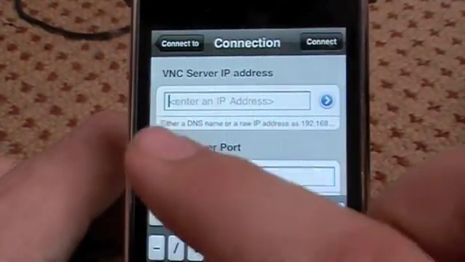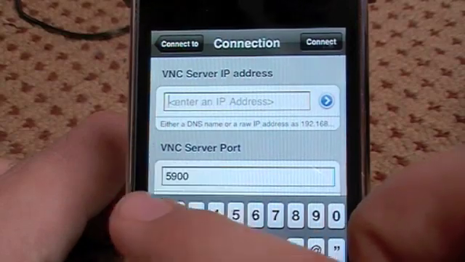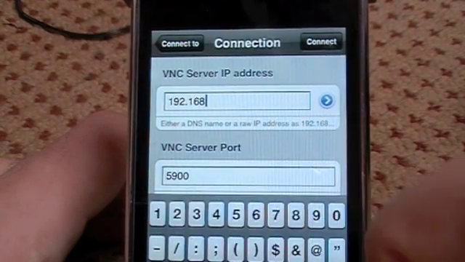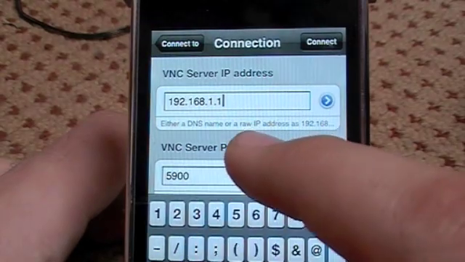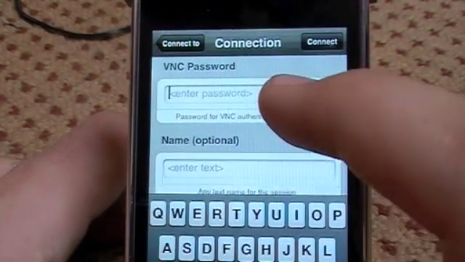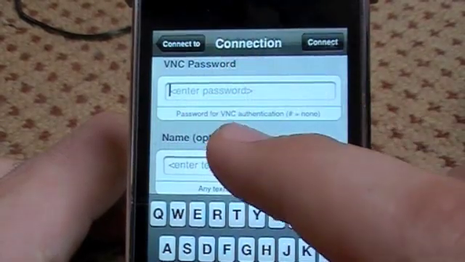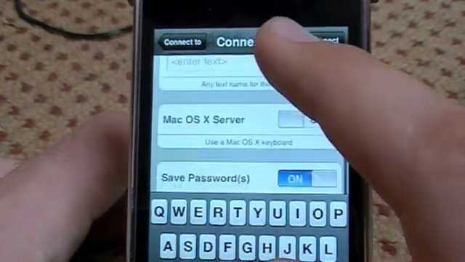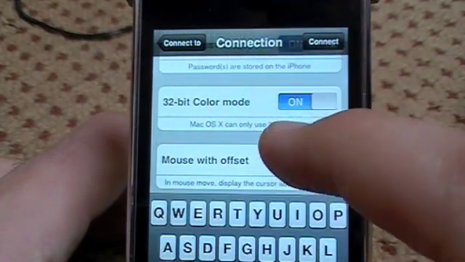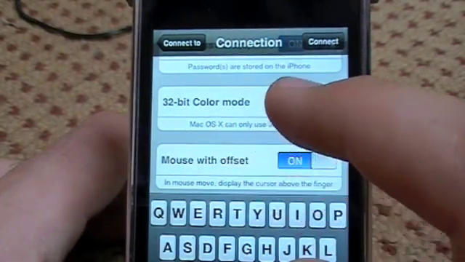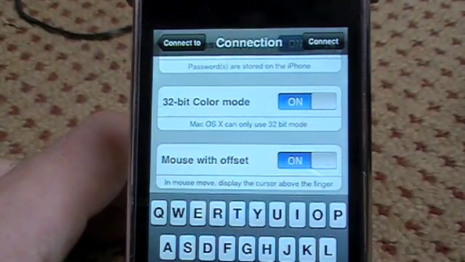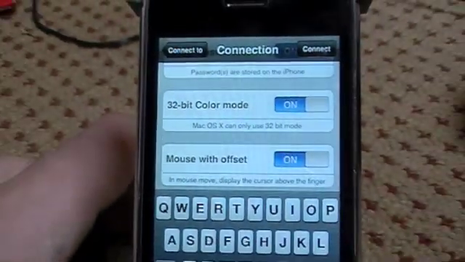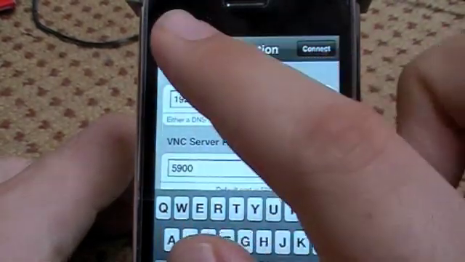In the VNC server address, do you remember that number I asked you to write down? The IP address, in my case it's 192.168.1.1. Leave the VNC server port as default. Put in the password. I'm not going to put in my password, but the password that you decide yourself is for VNC authentication. Everything else you could just leave as default, 32-bit color mode. Note, this is very interesting: Mac OS X can only use 32-bit mode. Okay, no problem. So when we've done that, you click connect, but I'm going to open up the one I already have.